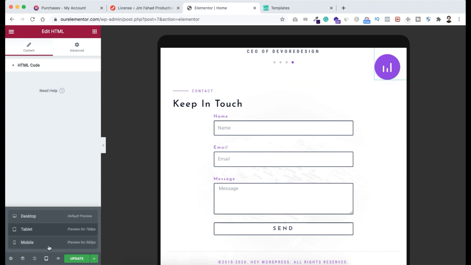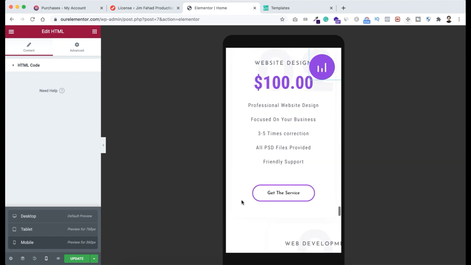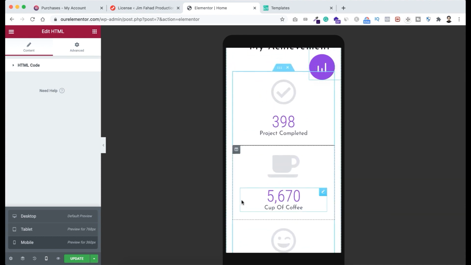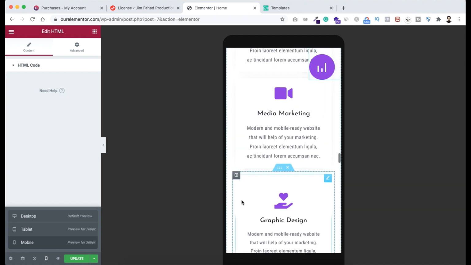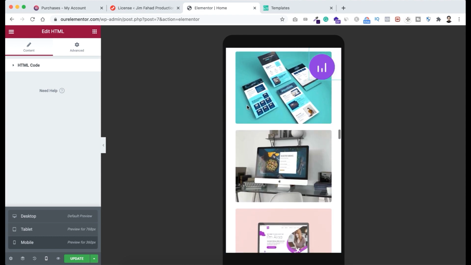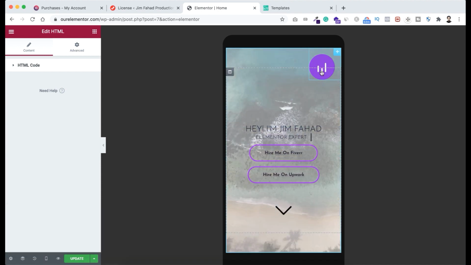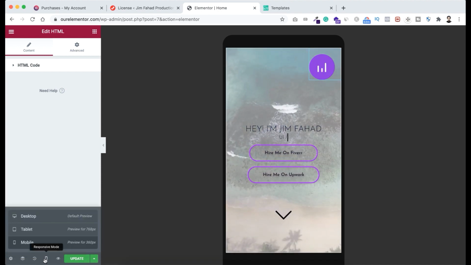Let's now have a look at how it's looking on mobile device. So let's now click on mobile. On mobile device, everything is looking great. All the animations are working perfectly. Now let's go to the top. Each and everything looks perfect. All this animation also looks great on mobile device. Let's go to the top. Everything is looking perfect. Okay, let's now go back to the desktop view.